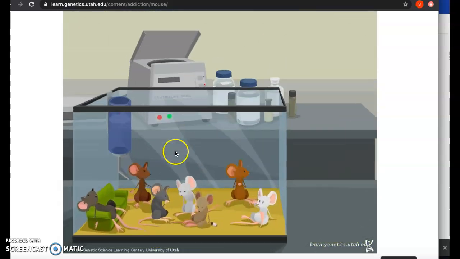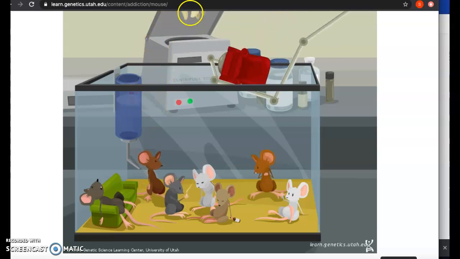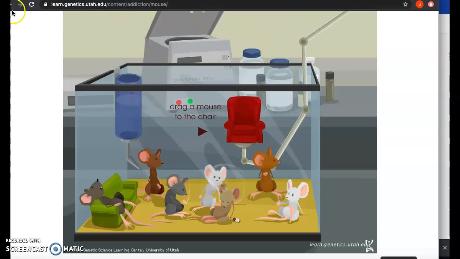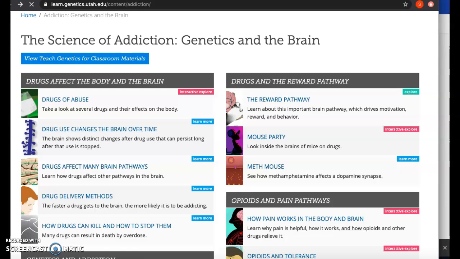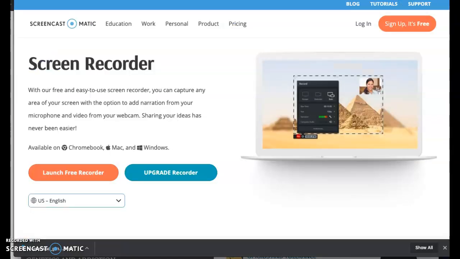All right, so you can sort of see how that would work. We're going to stop this for now. And they're not all quite that interactive, but they're all helpful with information.